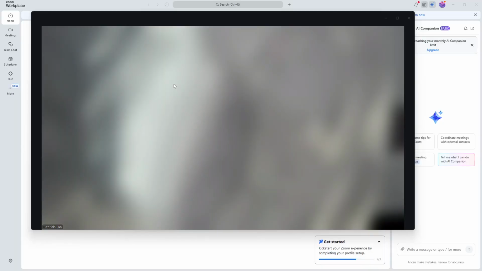Let's start by opening your Zoom app. Once it loads, go ahead and log in using your credentials. Make sure you enter your email and password correctly to access your account.